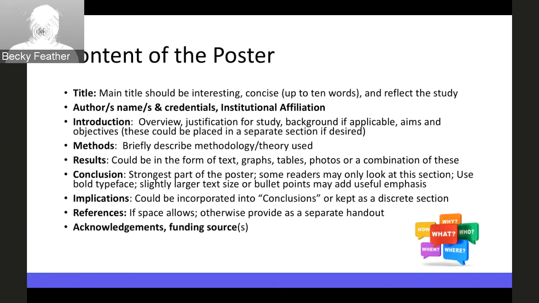You might want to use bullet points again, or just put an emphasis on the important things that you learned. Implications, you can have that as part of your conclusion, but those are also important too, because you want to talk about how these were the conclusions, but this is how they are implicated in the field of nursing or education or whatever your aims and goals were.